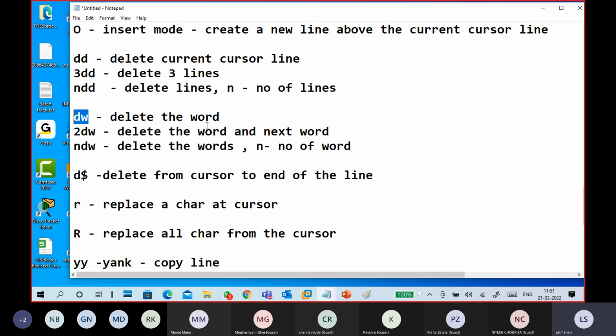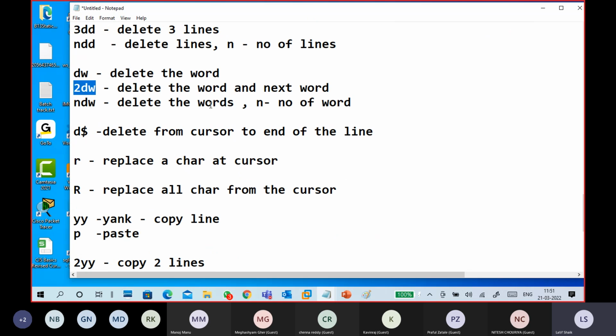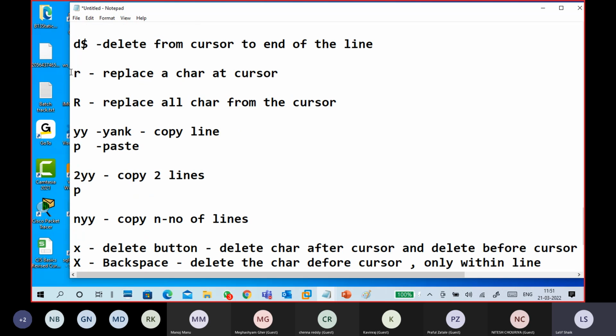You want to delete the word and the next word like that. You can use a number and dw, for the number of words from the current cursor word to the next words. d dollar is from the cursor, where the cursor is located, to the end of the line. You want to delete it.